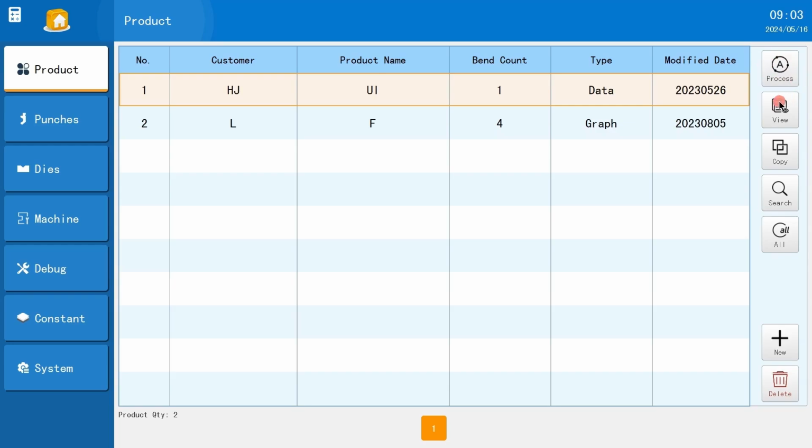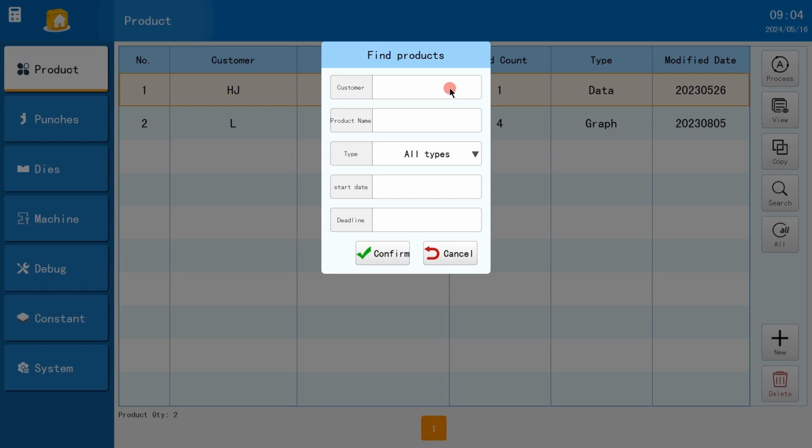Edit: select the product and click to enter the product programming interface. Copy: select the product you want to copy and click, enter the new product name, and you can complete the copy of the product. Search: you can enter the customer name, product name, and type. Type optional data, graph, all. The modification date range of the product can also be defined.